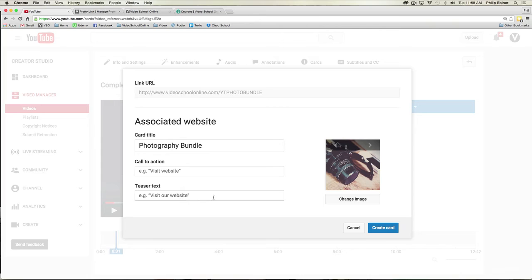The teaser text is the text that pops up in your YouTube video, and that's really got to be eye-catching and draw the viewer to want to click it. The call to action is a tiny text at the bottom of the card once they've opened it that is really another call to action to get them to do something. And then the card title is the main text that they will see once they open up the card. And I'll show you all this in a second. That will explain what the card is all about.